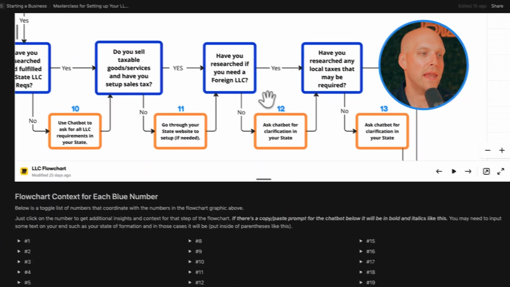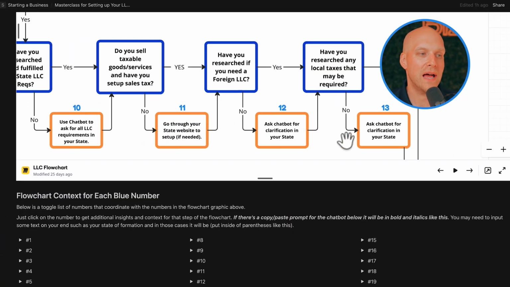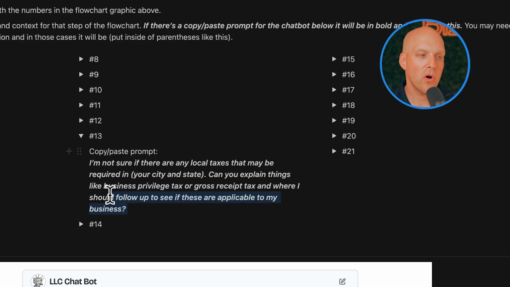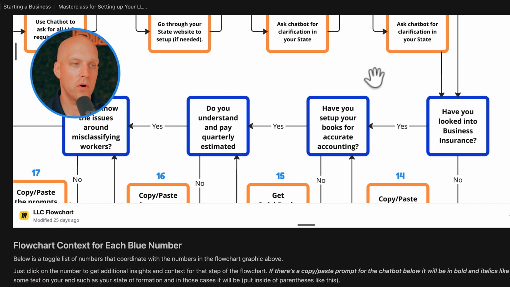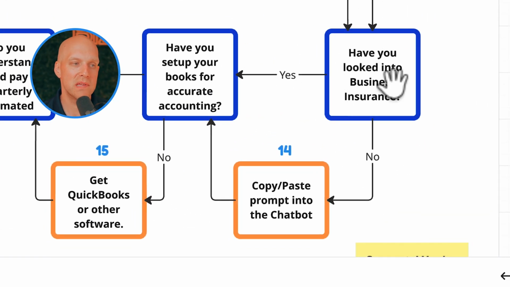All right, next up, have you researched any local taxes that may be required? I won't go into this one in detail, but you can see here it says, can you explain things like business privilege tax or gross receipts tax and where I should follow up to see if these are applicable for my business? So that's what you're going to want to look into on that section of the flowchart. All right, next, we're going to go to, have you looked into business insurance?